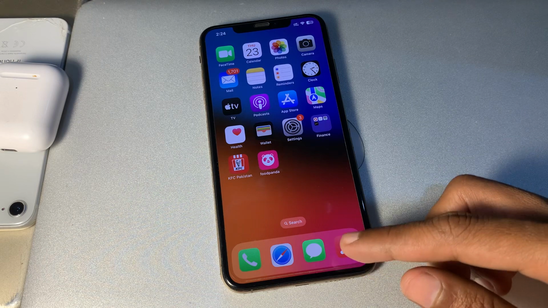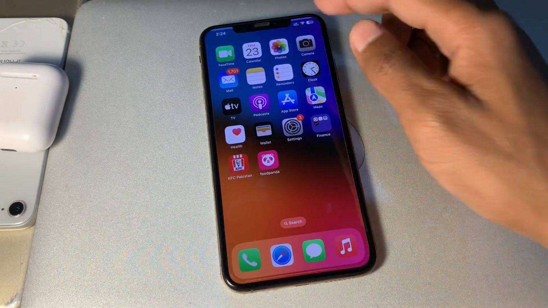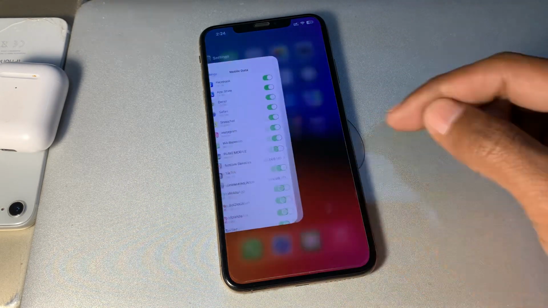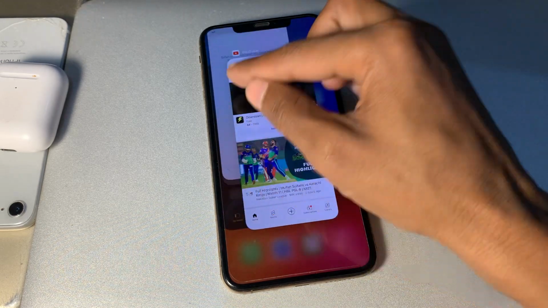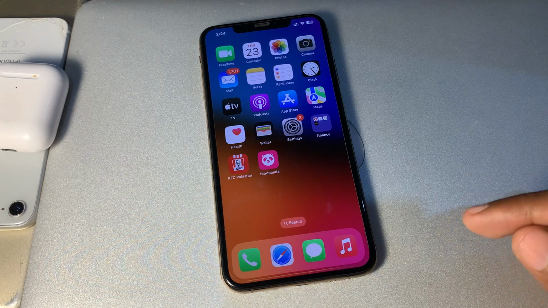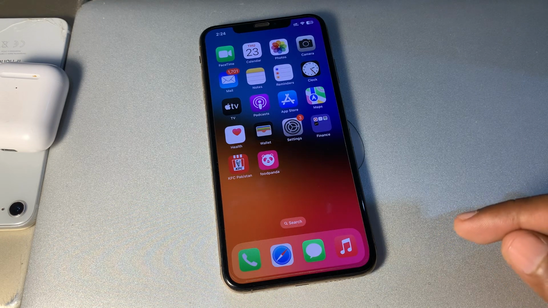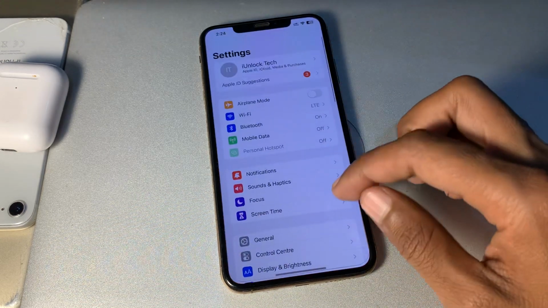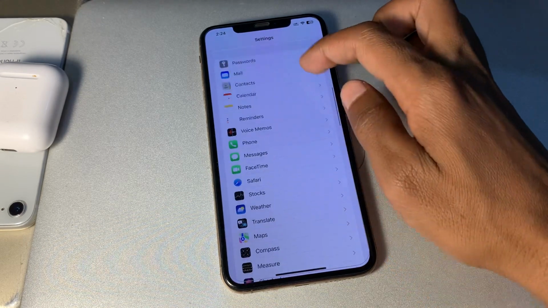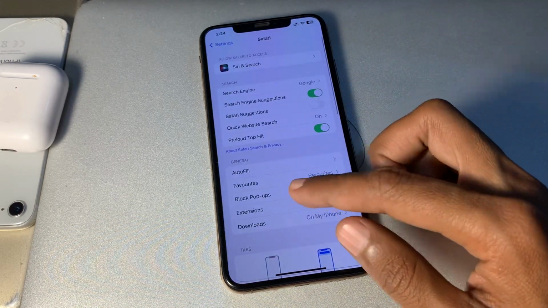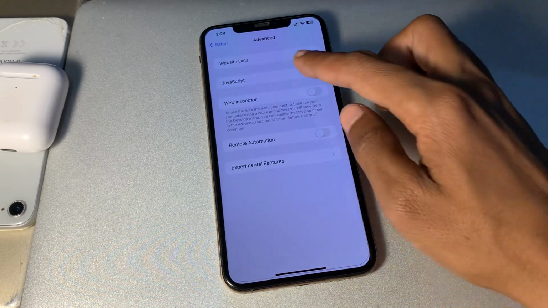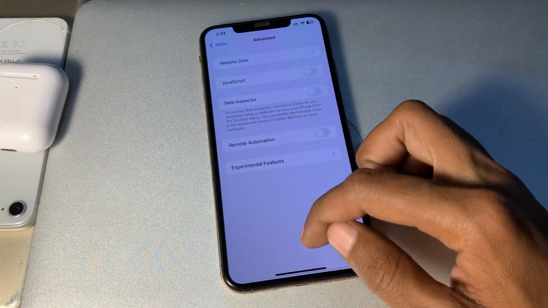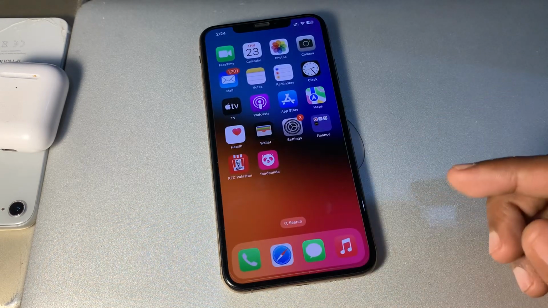If you have an iPhone with the home button, double press, but if your iPhone has Face ID, you can swipe up and simply close Safari. So once you have done this and if it's still not working, then turn off JavaScript. For that, you can go to settings, scroll down, click on Safari, then scroll down, click on advanced, and then simply turn off JavaScript. So once you've done this, then you can go to Safari and see if it's working.